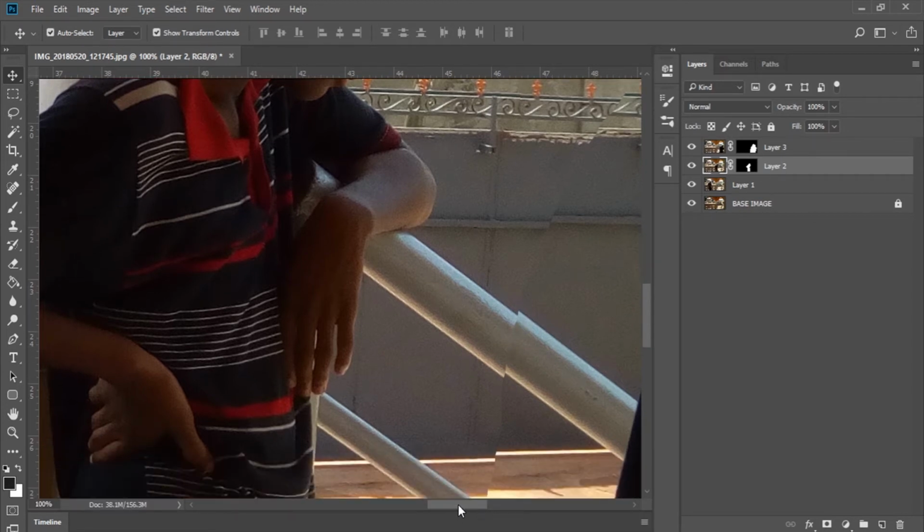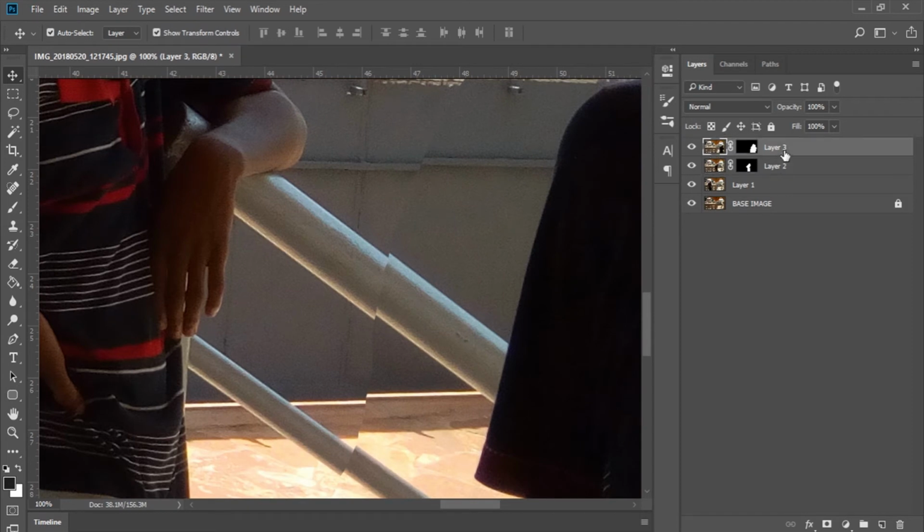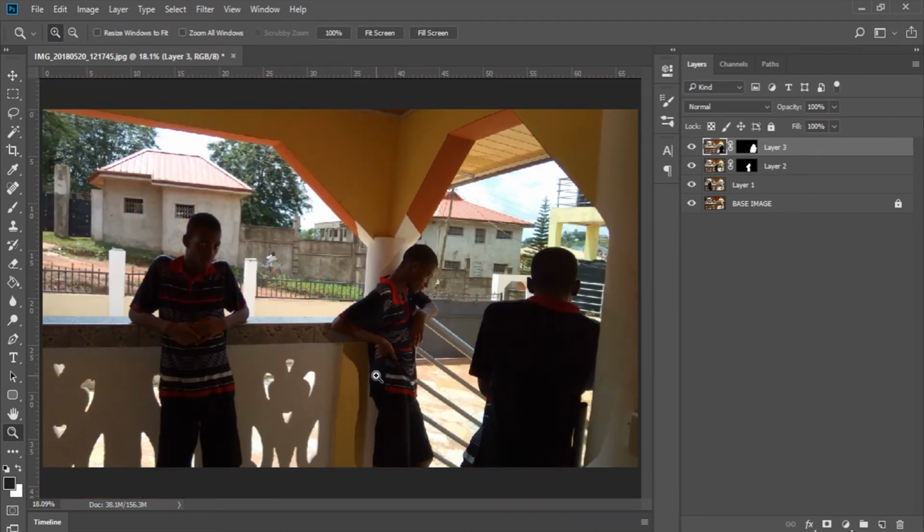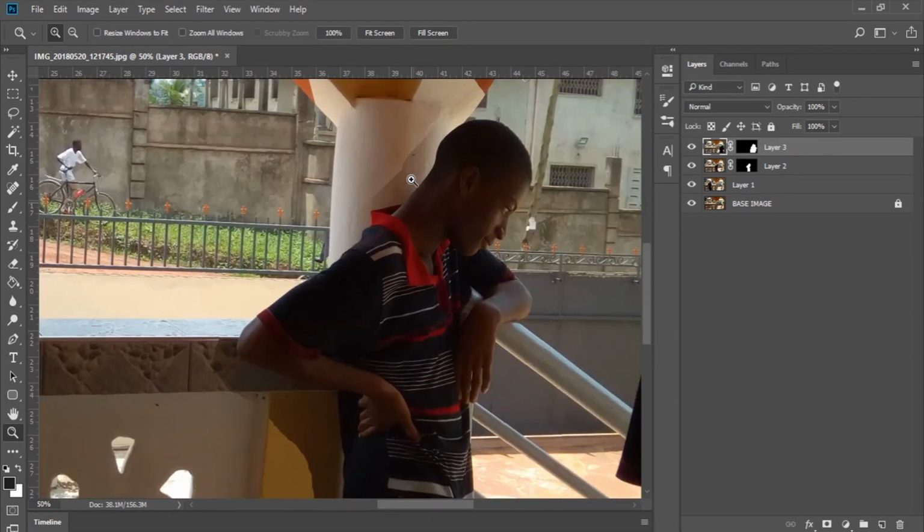Now I want to do the same for this particular image which is on top, so let's move it down a bit. Okay, so this is before and after. Now this is looking nice to me.